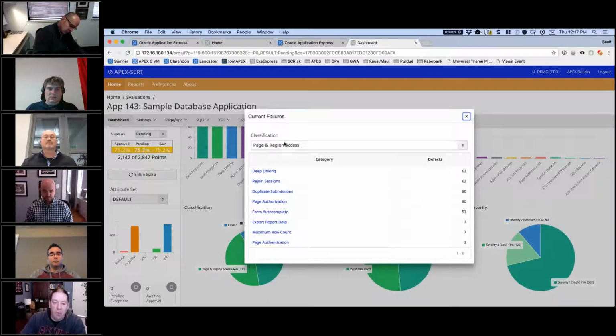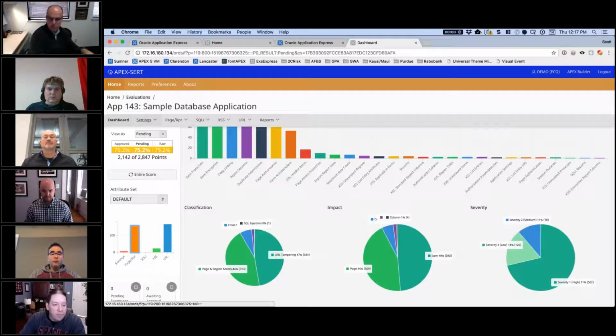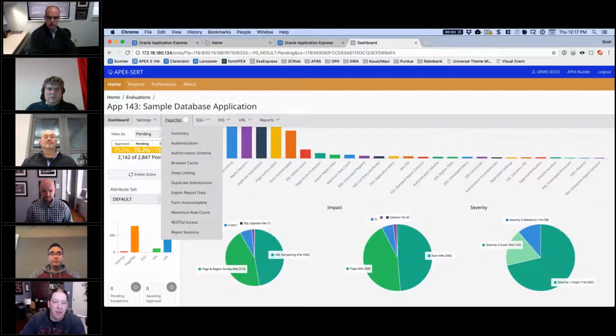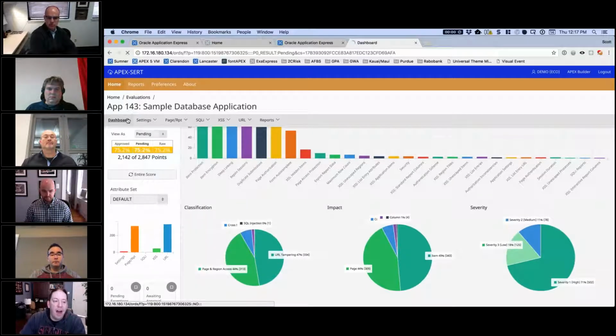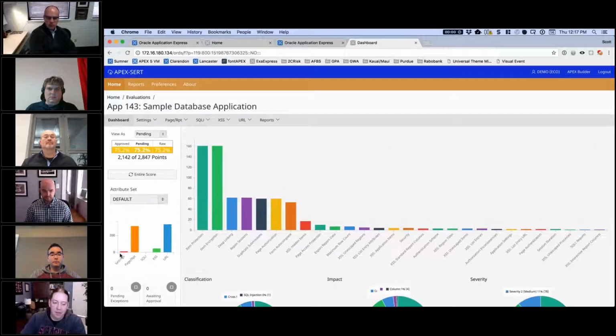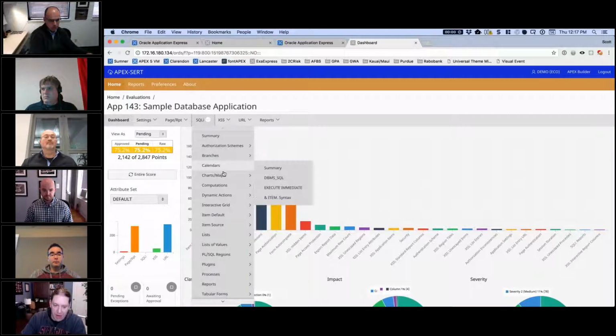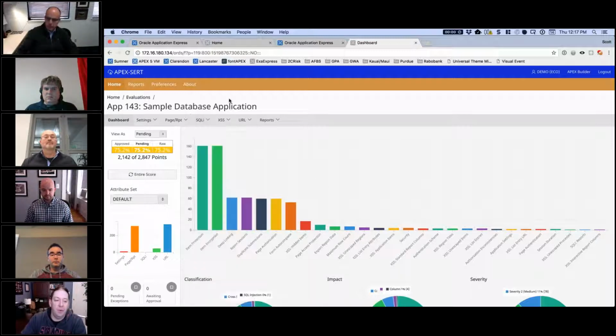Or maybe I don't want to do that. Maybe I want to go to settings and I want to work on security first. Or you can simply just use the tabs to navigate through the application. I find it more useful to basically use the targeted approach, because if there's no SQL injection, I'm certainly not going to go through every tab here. And again, that's how we designed the tool, to guide you to where the issues are.